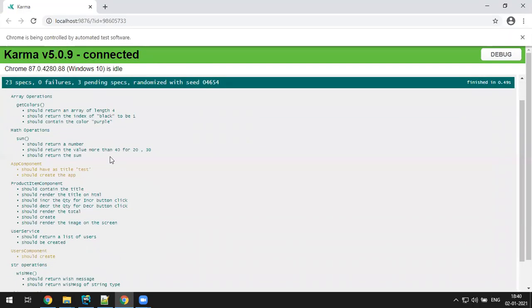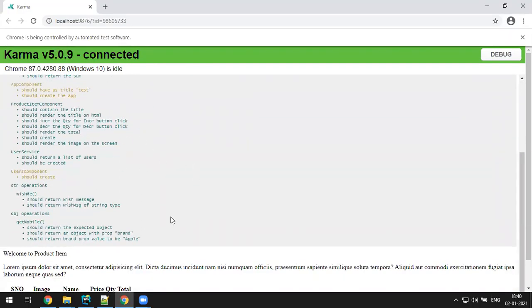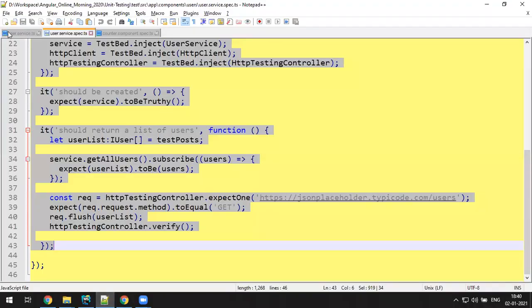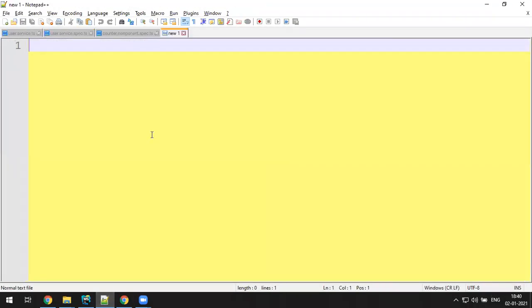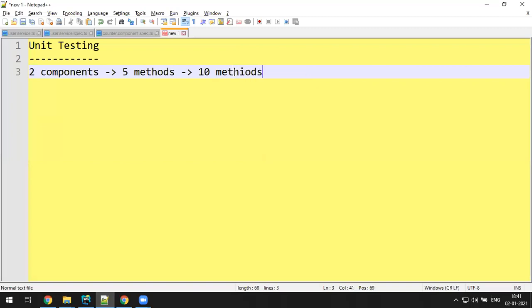See, anyway here we can see all test cases have succeeded, but what is that test coverage report? I'll tell you. So unit testing is different. Unit testing means what? You have two components, each component having five methods or functions. So two components, five methods each. So total how many? 10 methods. Okay, total 10 methods.